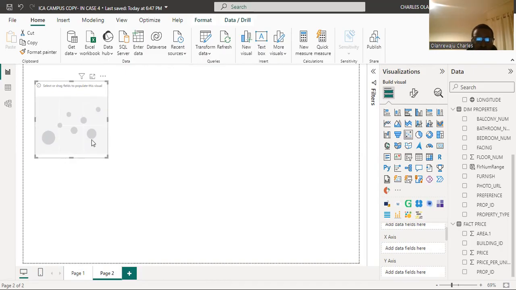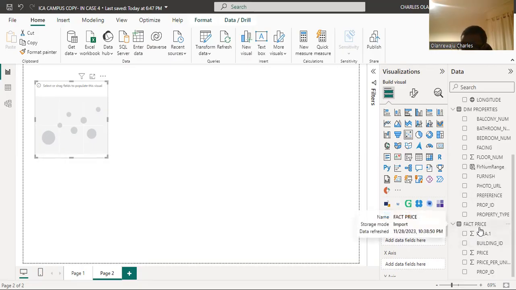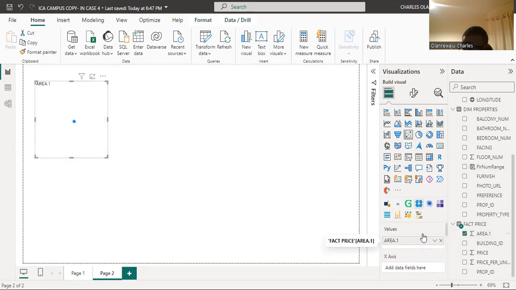To calculate the correlation coefficient, I will make use of the DAX formula. But before then, I want to use the scatter plot to create a chart of the area against the average price. Then we can find the correlation. So now I'm going to select my values. Where I'm having my values, I'll put the area. As you can see from the fact price table, we have the area. So the area has been selected.